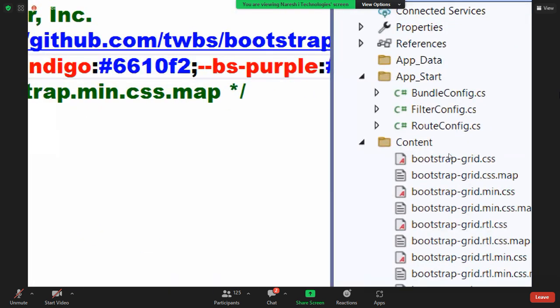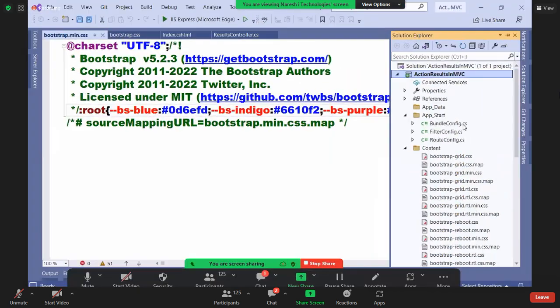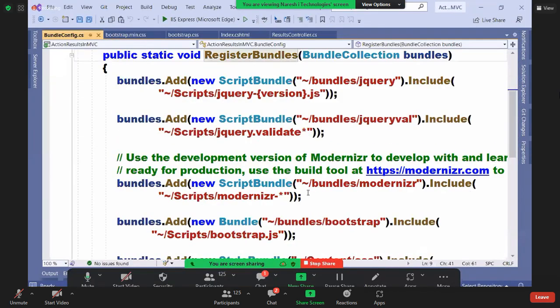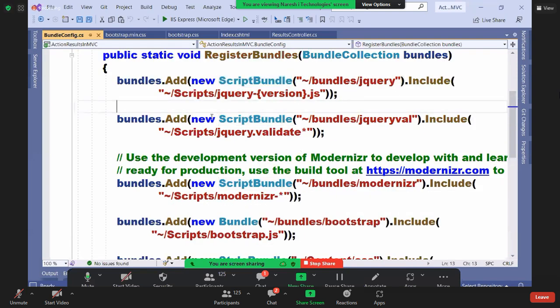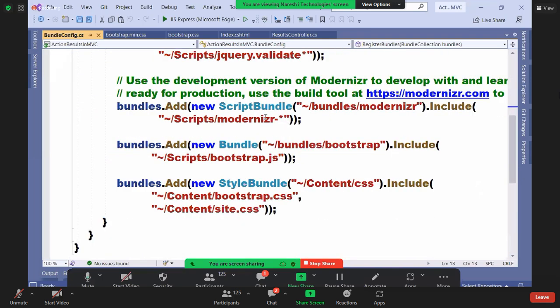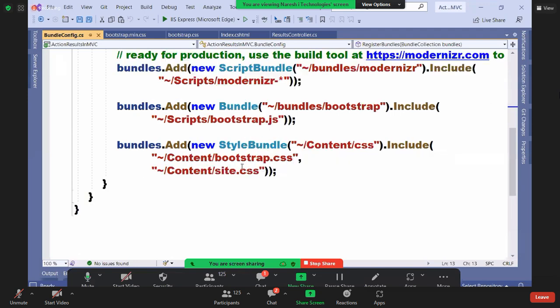So what is filter config? We will learn filters also later. Okay, but see there, route config is there, and you open the bundle config. In the bundle config, see, it has created two bundles for you. One is a script bundle and one is a style bundle. In the script bundle, it has included the jQuery file. Are you clear? In the style bundle, it included the bootstrap file. See, bootstrap.js, bootstrap.css, style.css, all are included now.